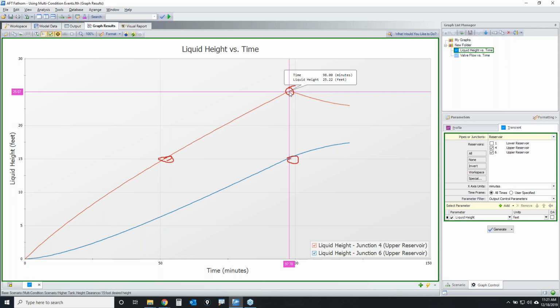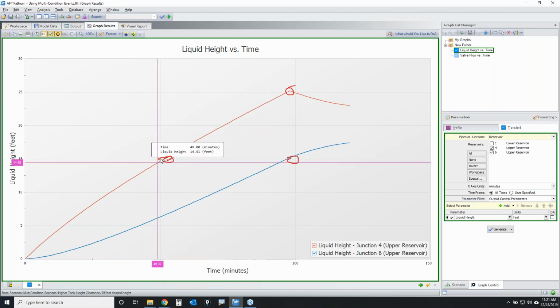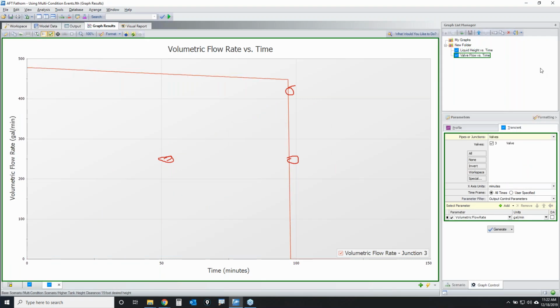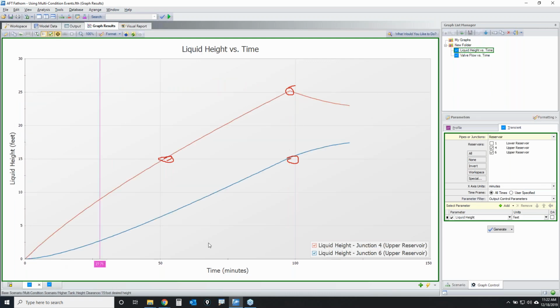So the reason the valve closes in that case is because I have 15 feet here, and my second tank also achieved 15 feet. Because my second tank achieved 15 feet, that's what caused the valve to close. You can see it close accordingly at 97 minutes. That's exactly the time where my second tank gets to a liquid height of 15 feet. That's when that valve closes.